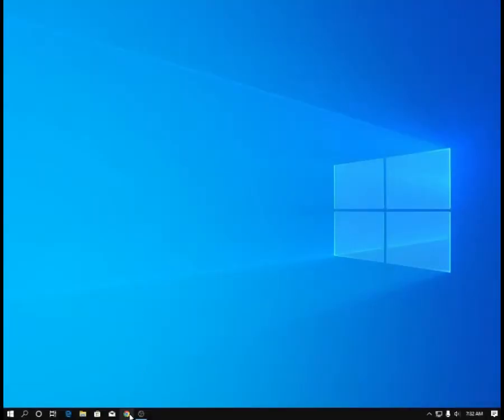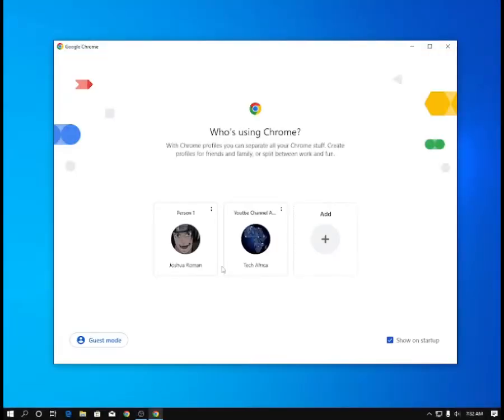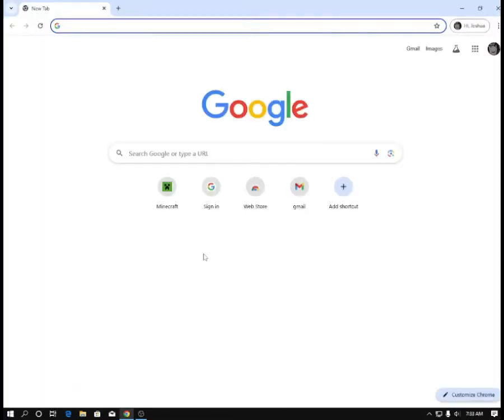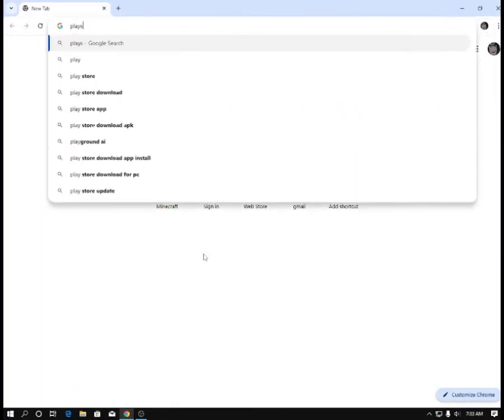So what you want to do is head over to your preferred web browser. I'm using Chrome in this example. Click on the profile and in the search bar type Play Store on Windows.